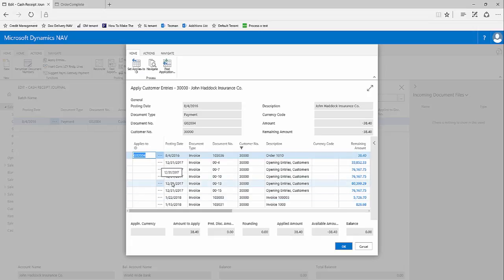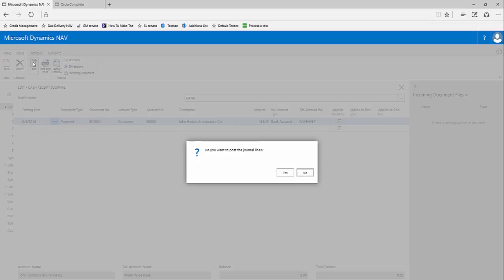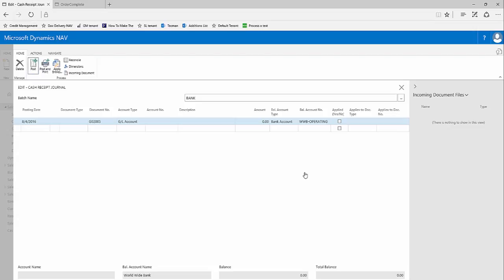If the payment is against multiple invoices, then it will have applied here against both of the invoices or all of the invoices. You can, at this point, change the application details and apply it against the correct invoice. You can manually apply at this point if required. So once we're happy with all of the payments on our cash receipt journal, we can post the cash receipt journal. And now the payment is made and it's allocated against our invoices.